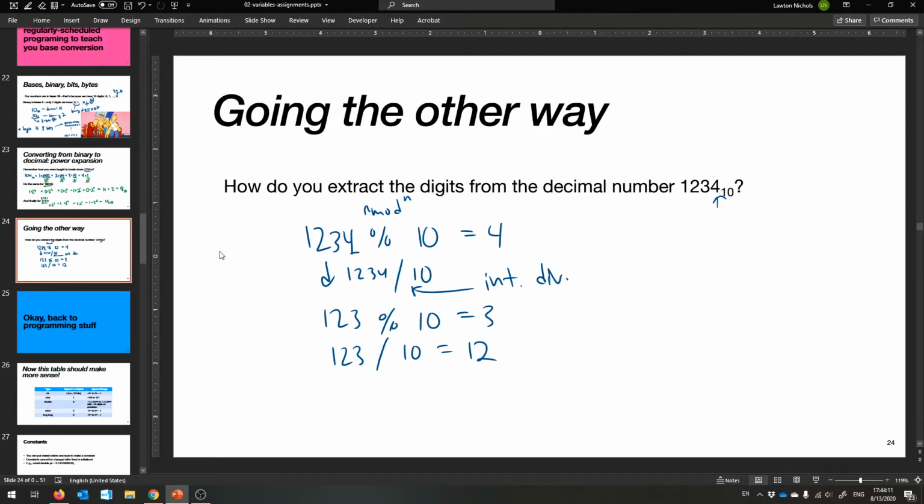To chop off the 3 to get the 12. Then I can do 12 mod 10 to get the 2. And then I can do 12 integer divide by 10 to get the 1. Then I can do 1 mod 10. It doesn't go in at all, it just leaves that 1 left over.